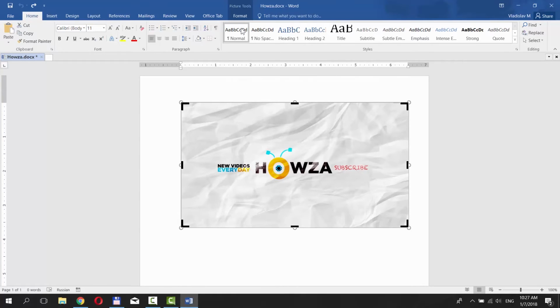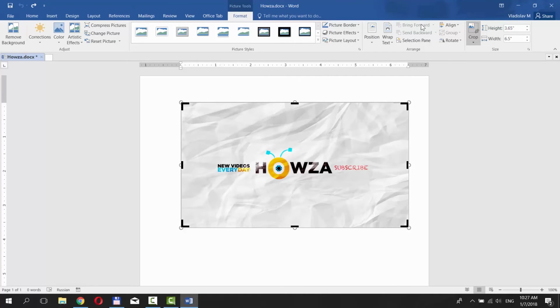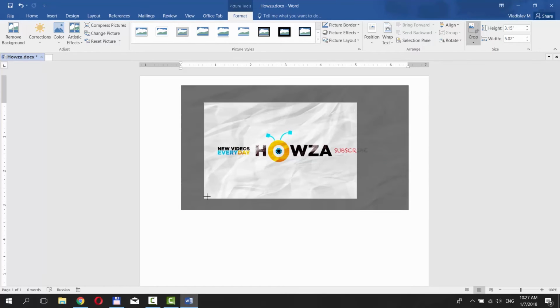Another way to crop the picture is to click on Format tab at the top of your screen. Then go to Size block and click on Crop. Pull the black marks to crop your picture.